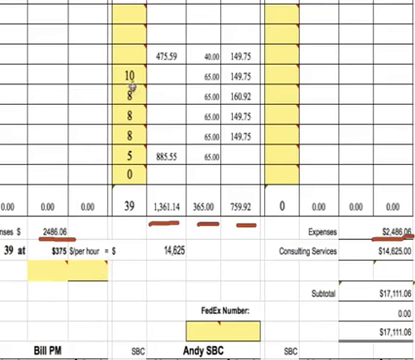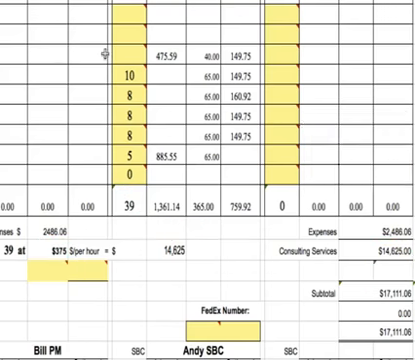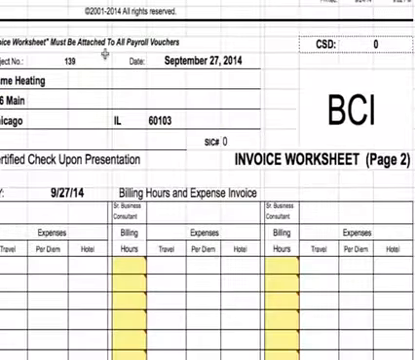Here it adds up my hours, which is 39. And if you remember, we said we were at $3.75 an hour. It carries it over here. There's my total right now. So I can keep this throughout the week, and if anything changes, I just make changes.